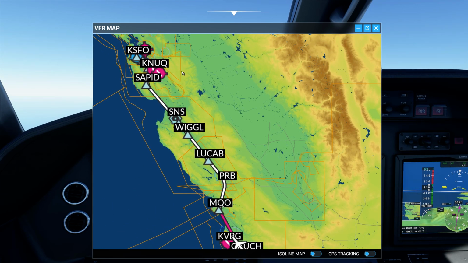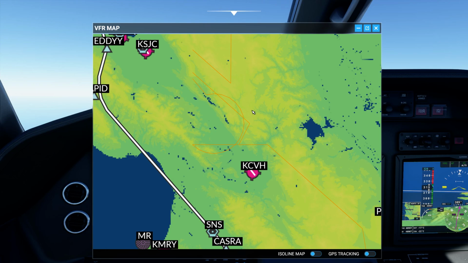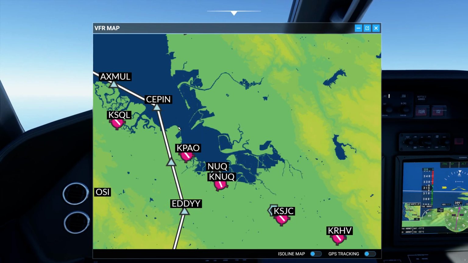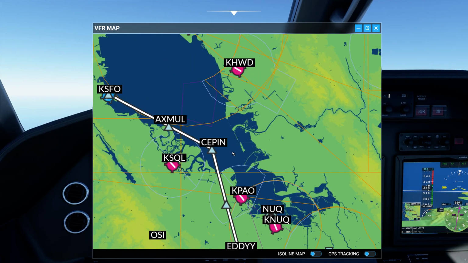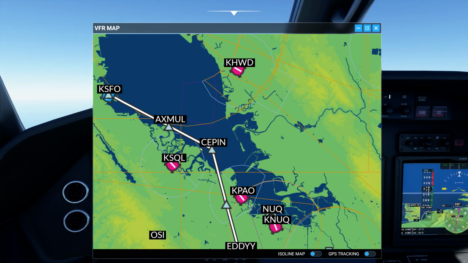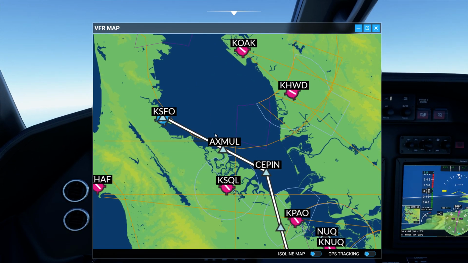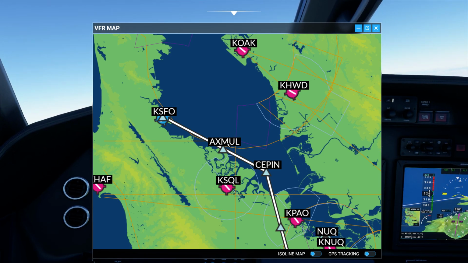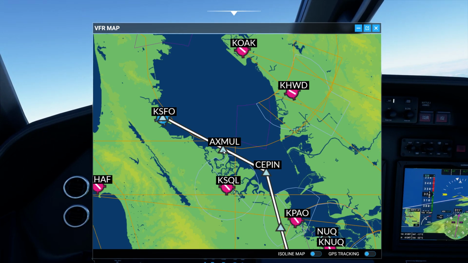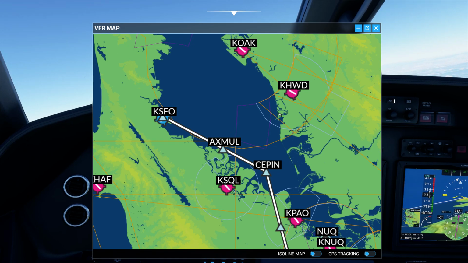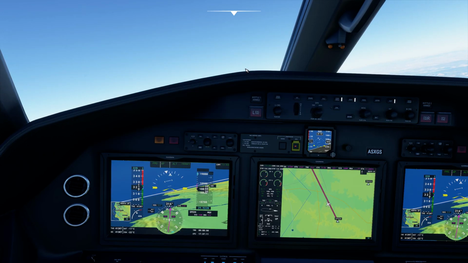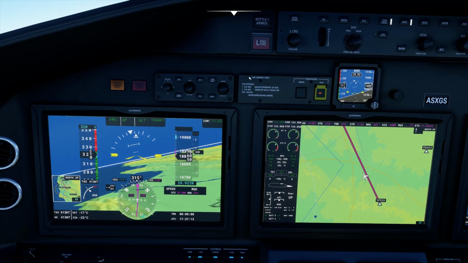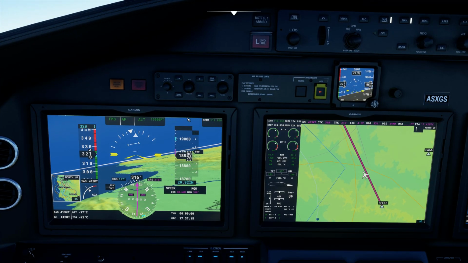So coming into San Francisco Airport, we will be coming in over some water. We can see down here, one of the waypoints is actually just water. And 1800 is the target altitude at Axmo. So that's what we're going to make sure we're at. 1800 at Axmo. We're almost up to 19,000 feet now.